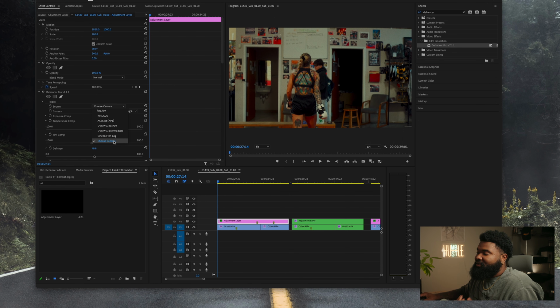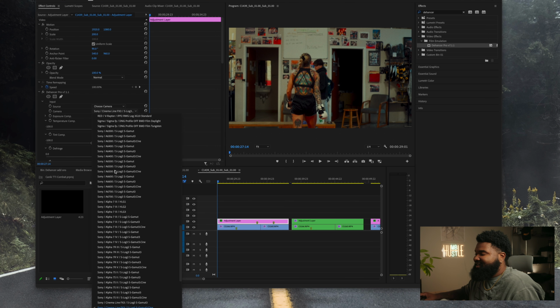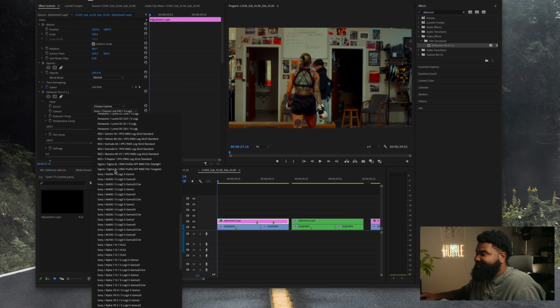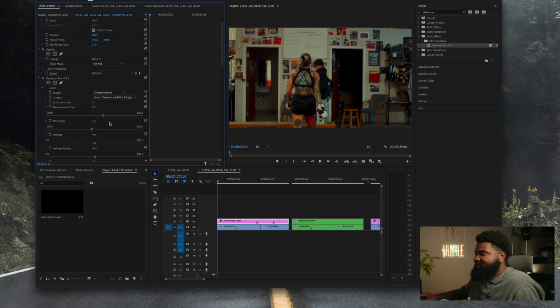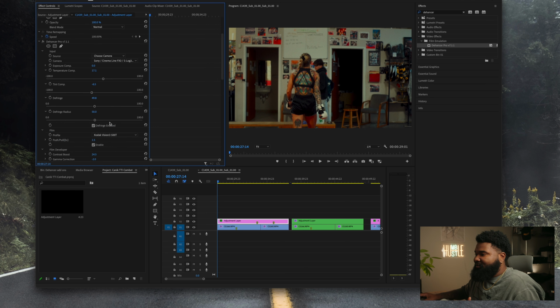I just click choose camera because it made the most sense to me. Then you go to all of these cameras that they have in here, and they update them literally daily. I'm still getting emails of them updating these things. I just clicked on Sony FX3, S-Log3, S-Gamut Cine. So once you get all that squared away, dude, you have all of this to play with.